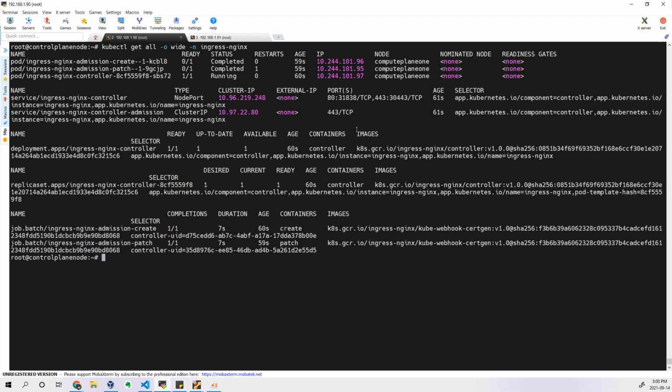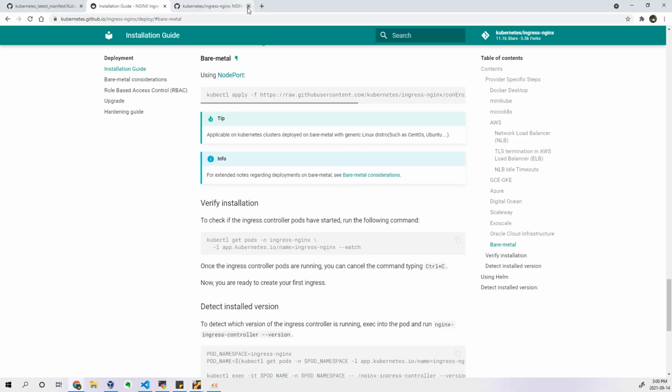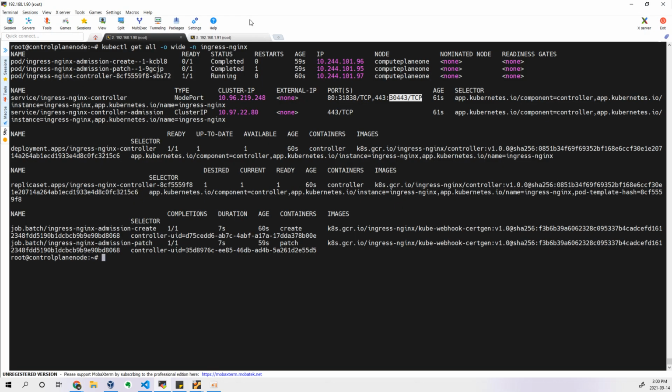Now if you can see here, the service of your Nginx Ingress controller has port 80, the non-secure port, enabled with 31838 to access from outside, and 30443 was opened for secure communication. So now if I go to the browser and give my node IP address, 192.168.1.90, and then the port number which was opened, 30443.